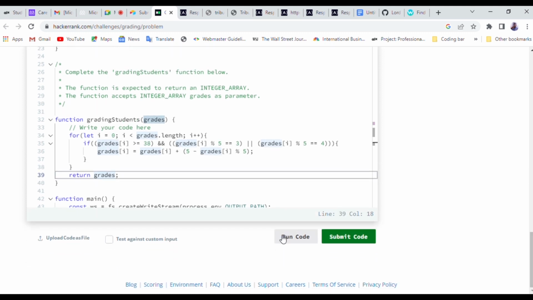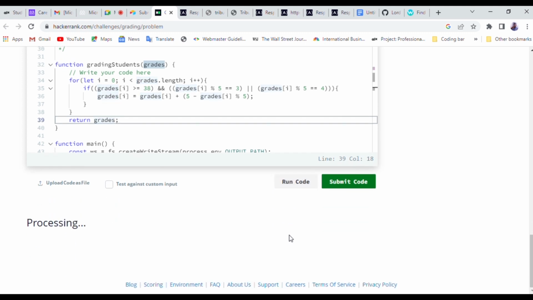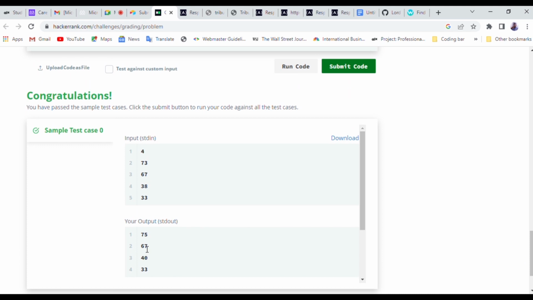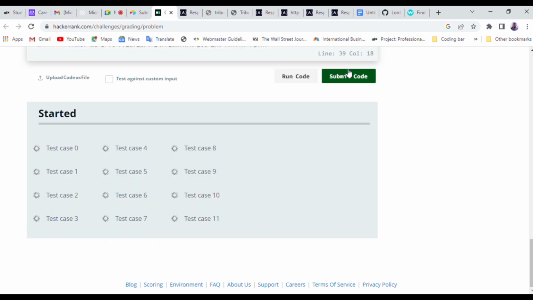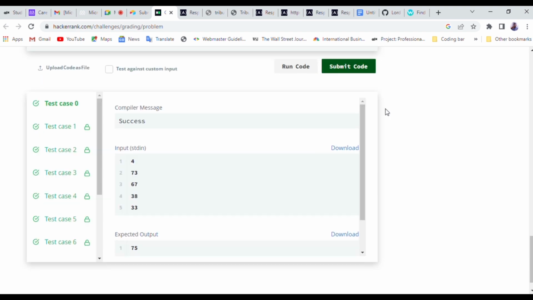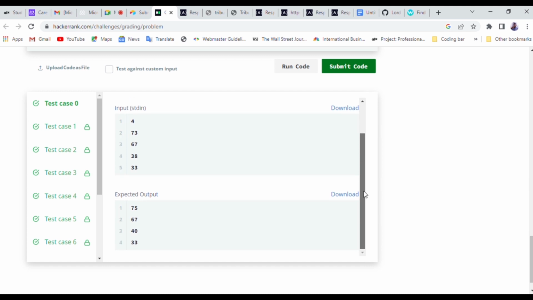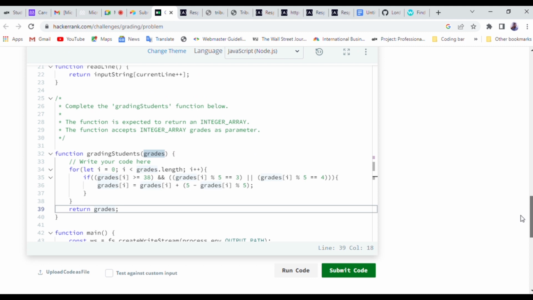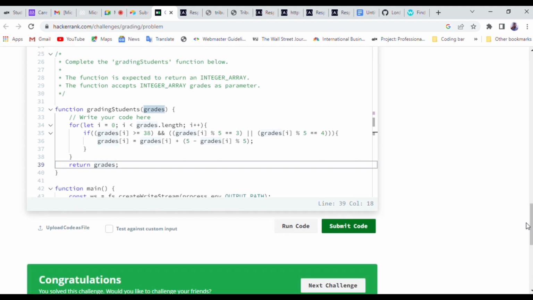Let's check if our code is right, or maybe we are wrong, so we can troubleshoot that. Okay, we have a very correct code. Now our output is 75, 67, 40, and 33, which means our code is very right. So we win this, and I think that's the end of this coding challenge session.